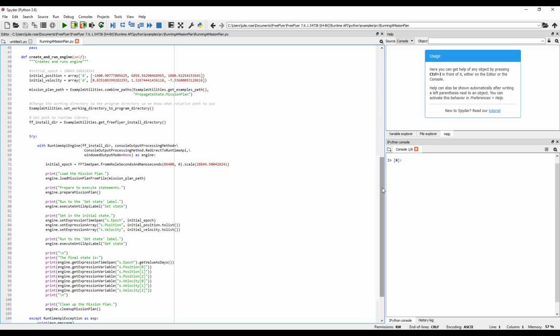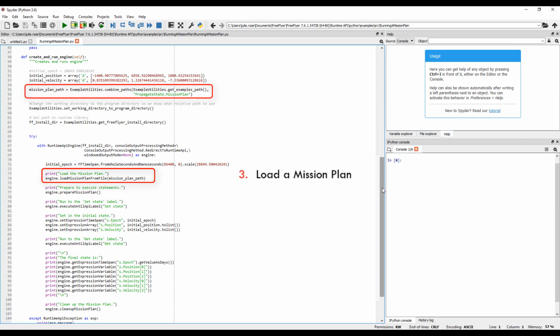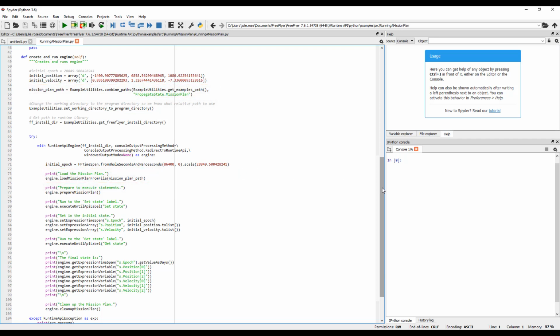The third piece of our 6 components is to load a mission plan. So we can see that being done with the line engine.load mission plan from file, and we pass in the mission plan path. Again, we're using the example utilities to set the mission plan path earlier, and that's just retrieving the examples path for all of the example mission plans that come with the API examples, and the one that we're going to be looking at today is called propagate state.